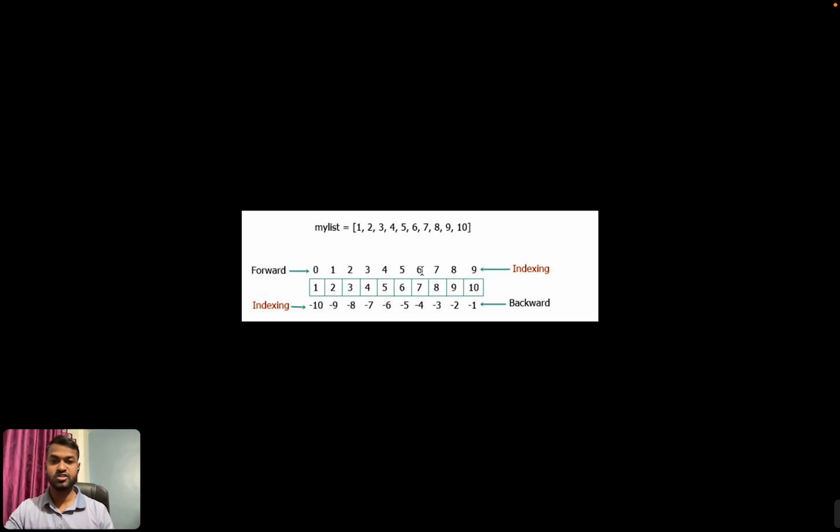Index is always ranging from 0 to length minus 1. In this list, I have 10 elements, so its index will be 0 to 10 minus 1, that is 9. If I have to access this 1, then I will use index 0. If I have to access a 5, then I will use index 4. If I have to access 10, then I will use index 9.